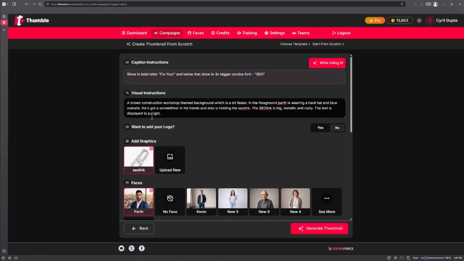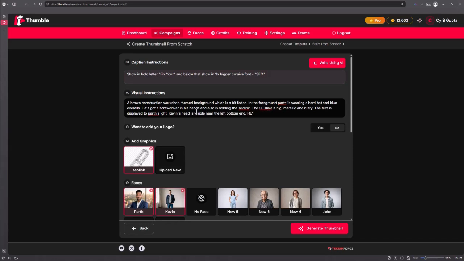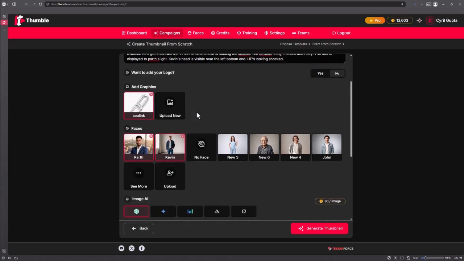So Parth, you can have multiple people too. So let me do that. In fact, let me put in multiple people. I will put Kevin in. Kevin is standing, Kevin's head is visible, let me fix the spelling, visible near the left bottom end. He's looking shocked. All right, so this is good enough for AI to do the job.